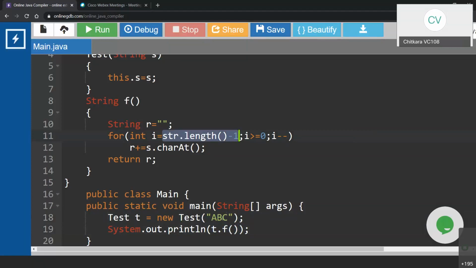Why do I have to do it? Because the index of A is 0, B is 1, C is 2. So I will start with 2. Is 2 greater than or equal to 0? Yes. Pick up the data at the second position, add it in R. i minus minus makes it 1. Pick up the data at 1, which is B, add it in R. i minus minus makes it 0. Pick up the data at the 0th index position, which is A, add it in R. And then when the loop is over, you return the string. Is it clear? And that string which is returned is being displayed over here.